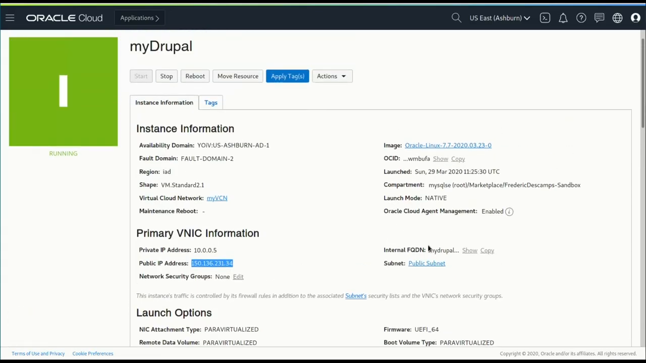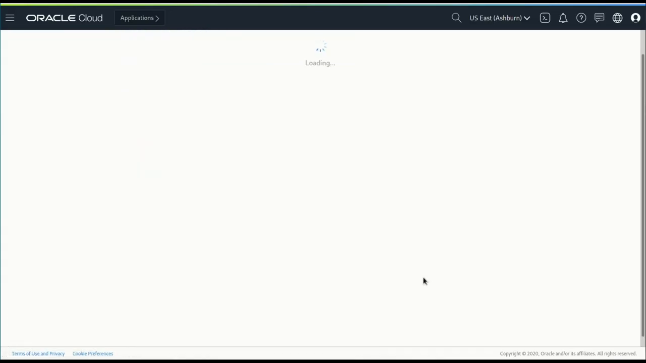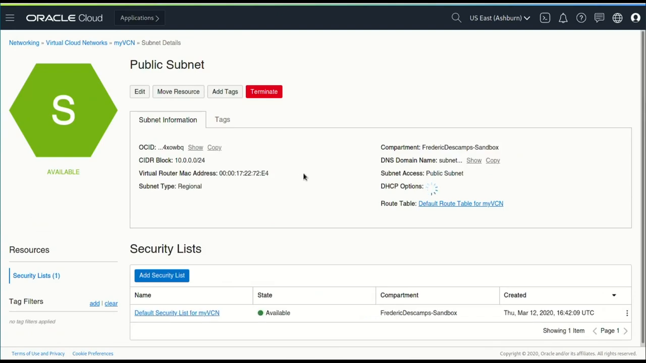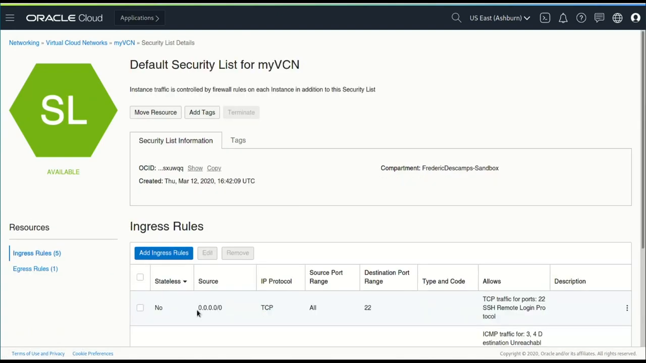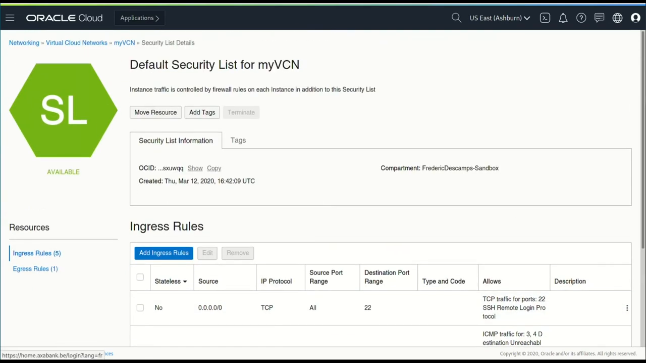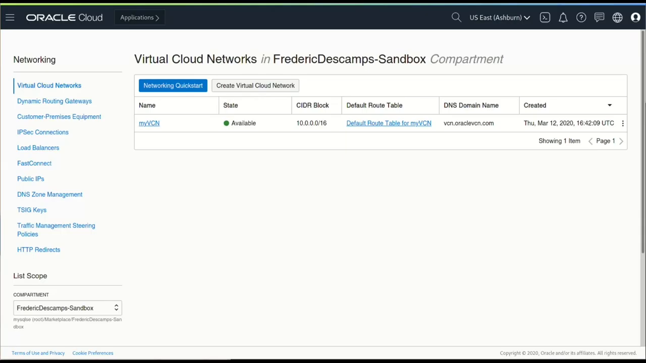So before we have done that, we opened locally the port 80, but don't forget that we need also to open it in the public subnet. So we have a security list of rules, and the port 80 must be open there too. For me, it was already open because I opened it when I did the WordPress videocast. So this is okay.